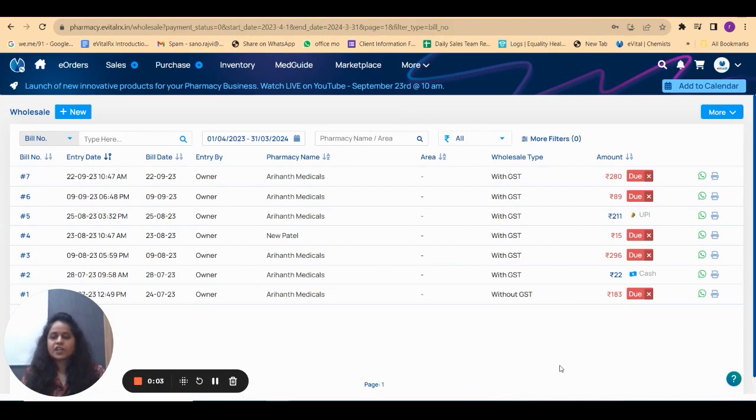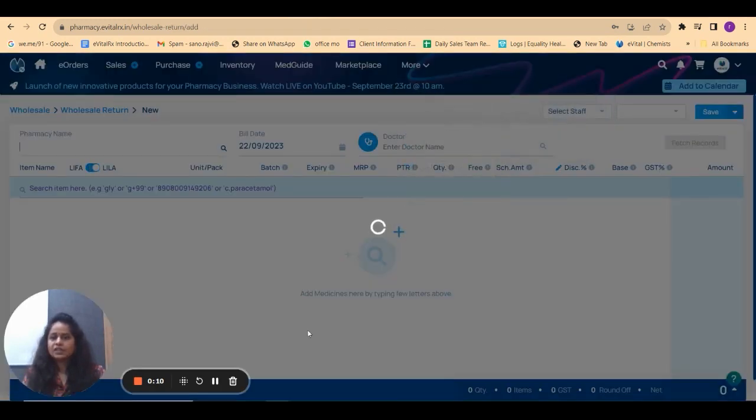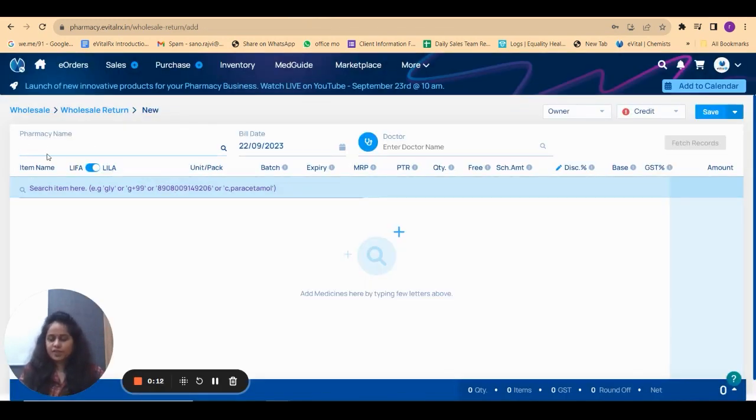Next we will see how you can create a return invoice. So we will go to more. In B2B, beside return, you can see this plus sign. Click on that sign. Here you can write the pharmacy name.